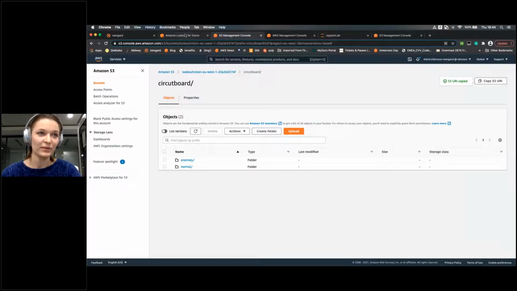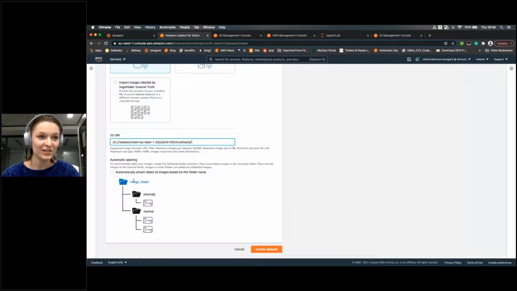And I'm going to paste the bucket in here. Because of this structure that was recommended as well, I can automatically attach labels. So this saves us some work, and it will be automatically labeled for us. So, create data set.